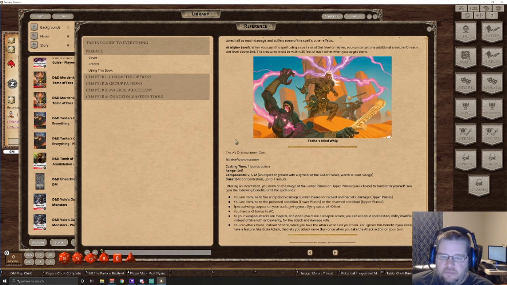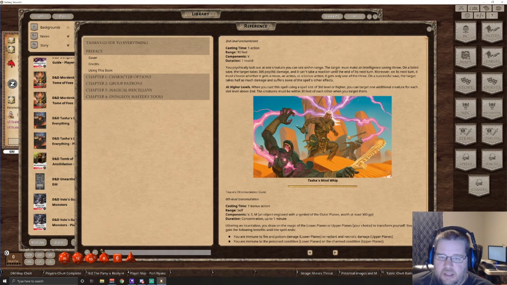Tasha's Mind Whip. This is a pretty good spell. I like it.